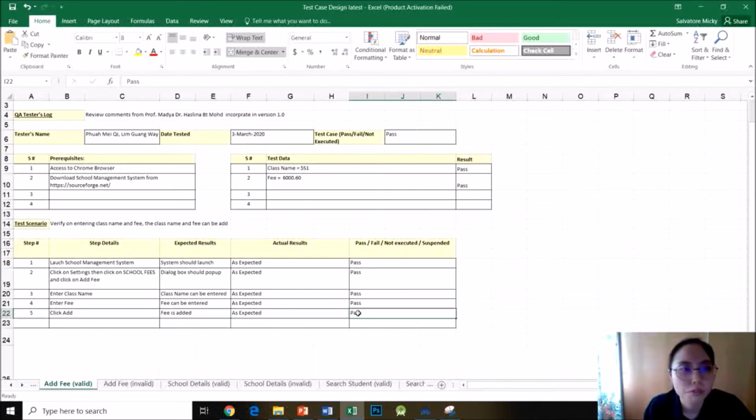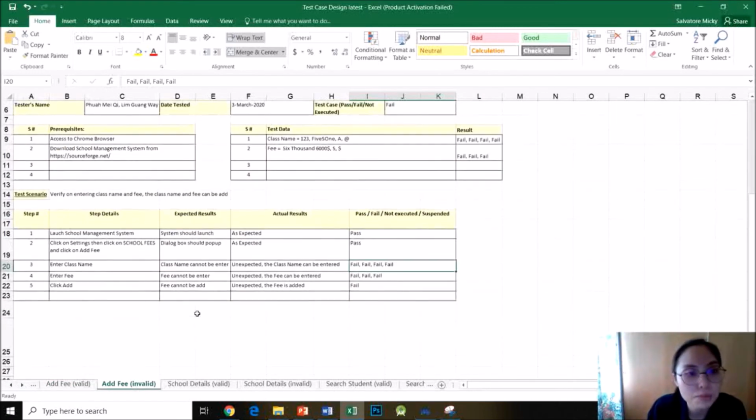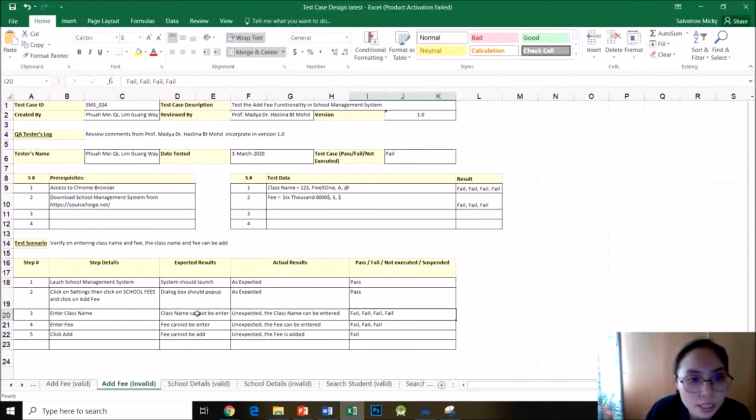And for the invalid, the test scenario is to verify on entering class name and fee. The class name and fee cannot be entered.